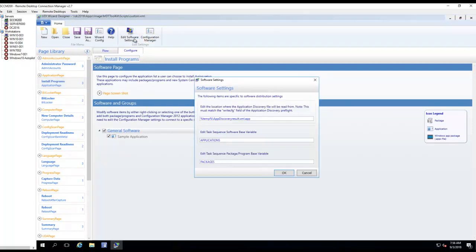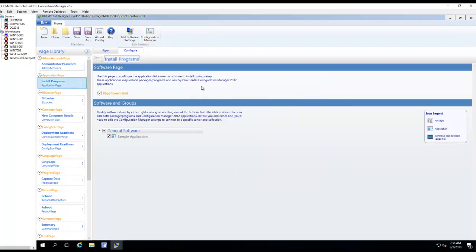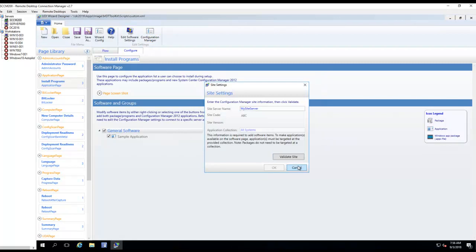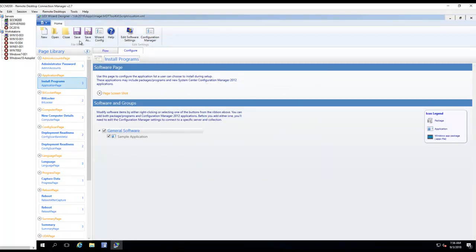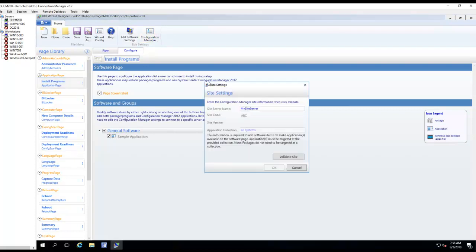let me see if I connect this to my configuration manager. Oh, one thing I forgot to do is when you first open up this UDI designer, you want to make sure you connect to your configuration manager. So you would go in under configuration manager, enter your site server name. You see site code is not validated. I want to make sure I validate that in validate site.